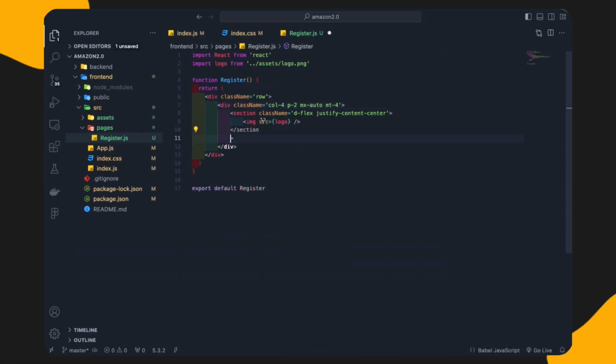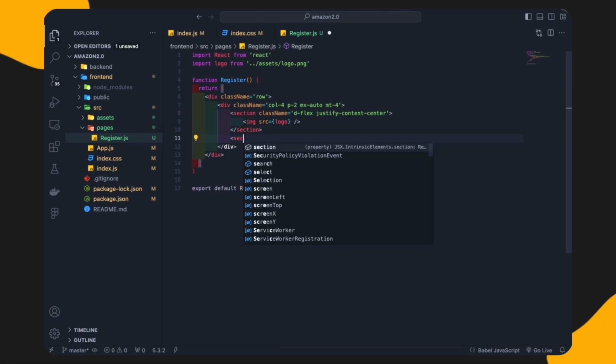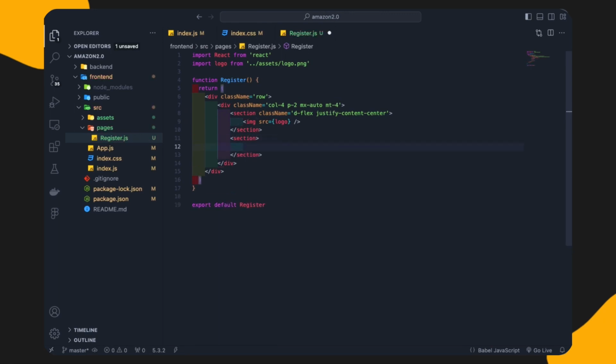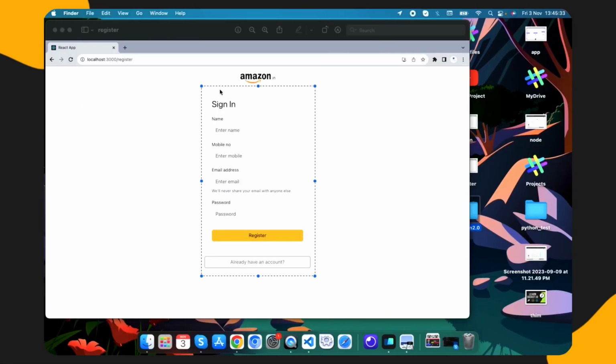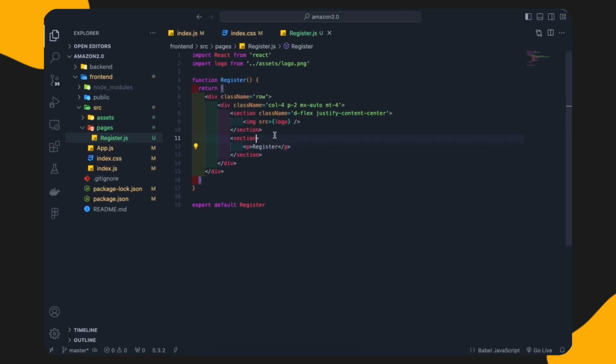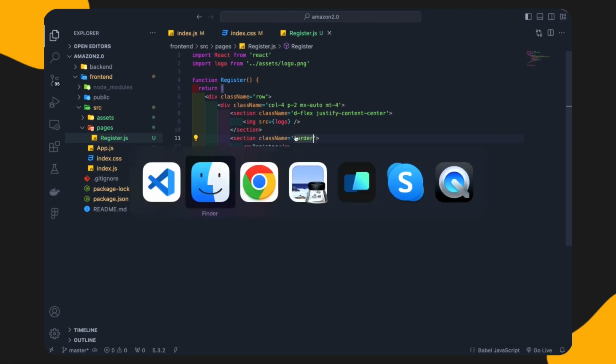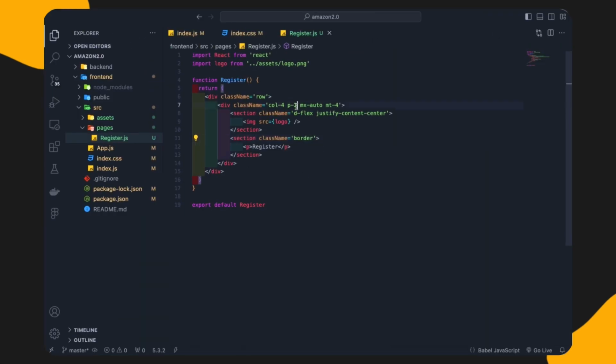Now I will create another, separate section. In this one I will simply give one text right now, or we can give a paragraph, because we need the sign in text. So it is a register page, so we will give register. In the image you will see that it is sign in, so it should be register on the register page. Now I will give class names to these sections, and this one I need some border. As you can see this is the border, and I need to increase the padding of this column in which the logo and this border div are present.